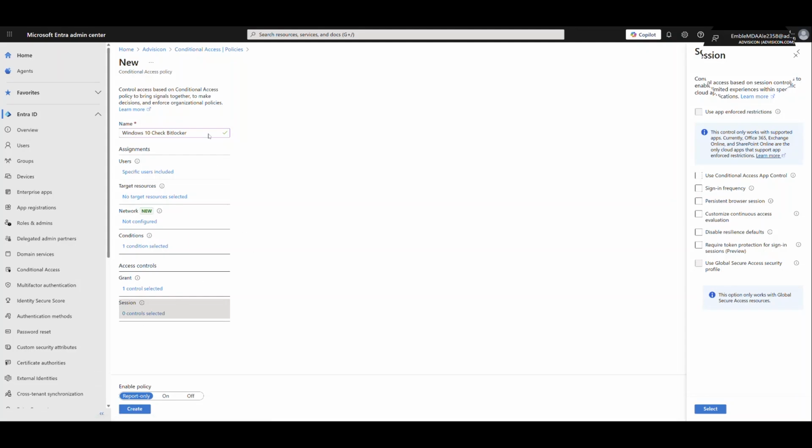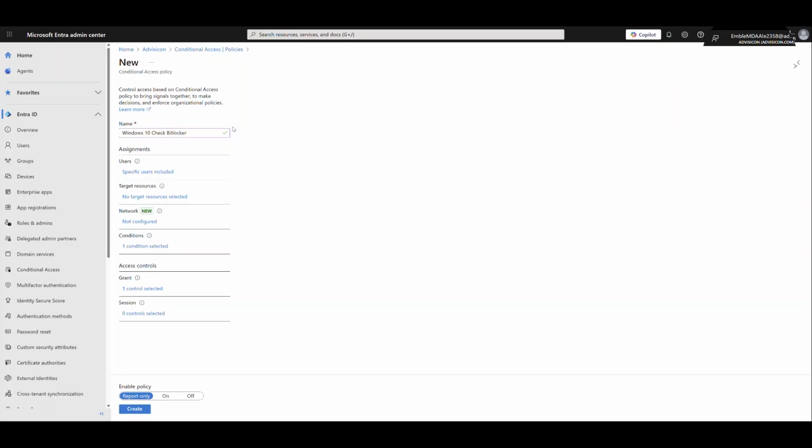I'm not going to create this here because this is just the demo, but that is how you integrate your compliance policy with conditional access.